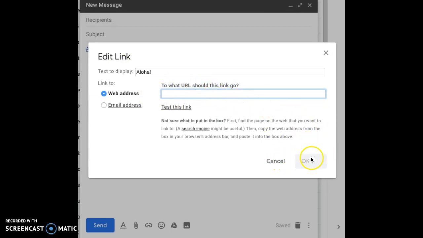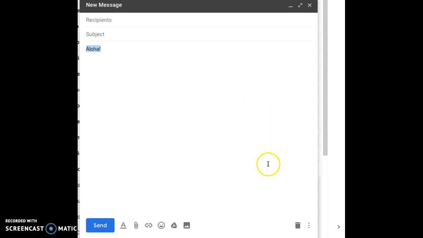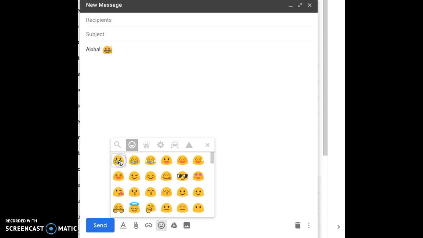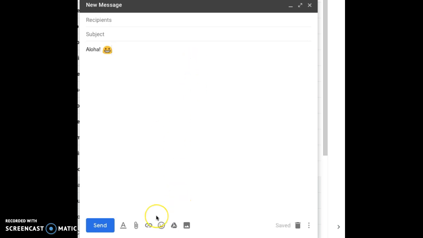After I type in my URL, I press OK, and then voila, my text is hyperlinked. This button to the right of the hyperlink is the emoji. So if you'd like to include a smiley face, for example, you can do that, and there's a slew of other emoji options.